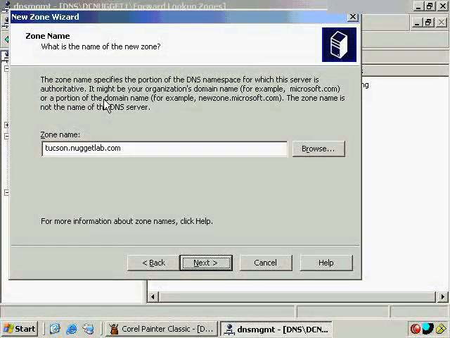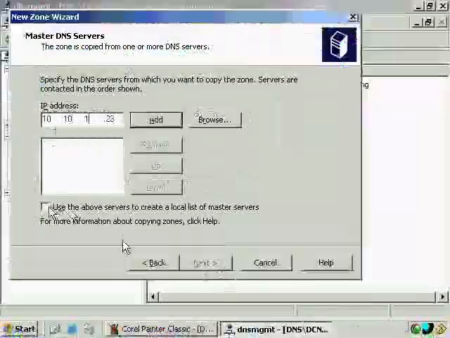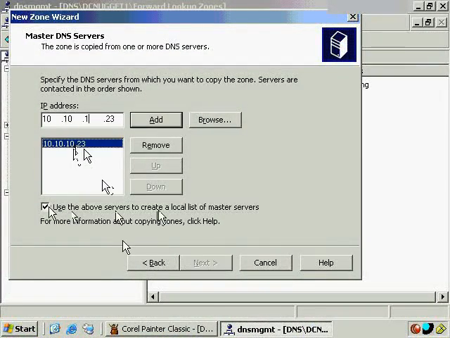Then I'll browse for the zone if I want to, or you can also just type it in. I'm too lazy to type right now, plus you know how badly I type. So I'll enter tucson.nuggetlab.com, with the IP address of the master server, which is 10.10.10.23. Here we also have a checkbox that says use the above servers to create a local list of master servers. If 10.10.10.23 was nearest to my own site, or actually in my same site, then that might be the best DNS server to retrieve a list of NS, host, and or glue records, and also the start of authority record.